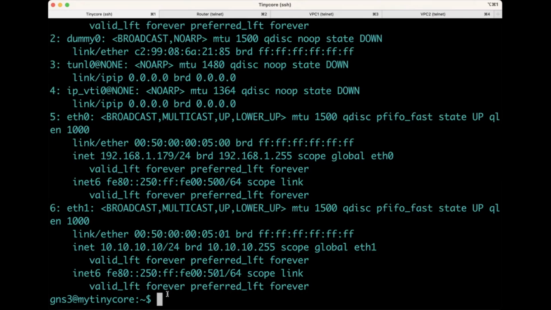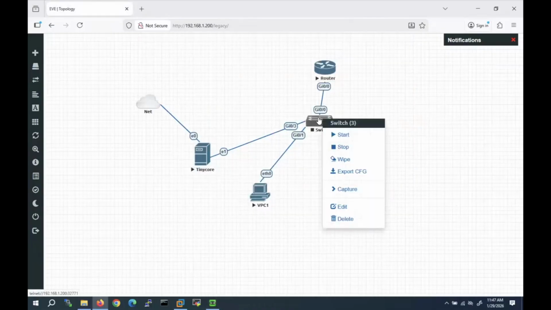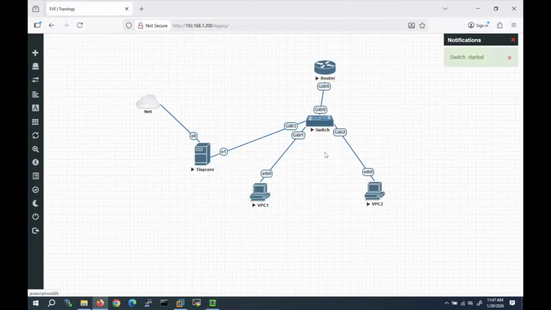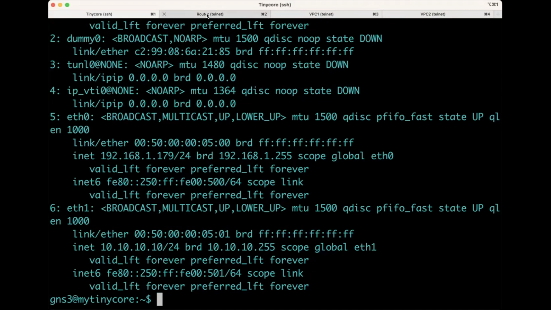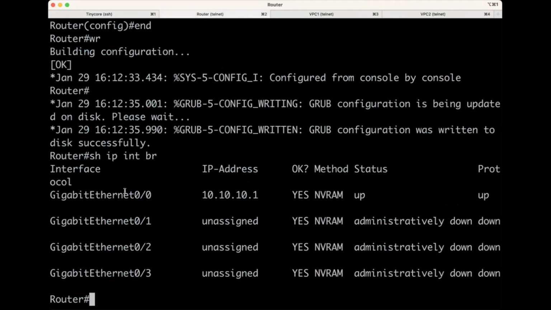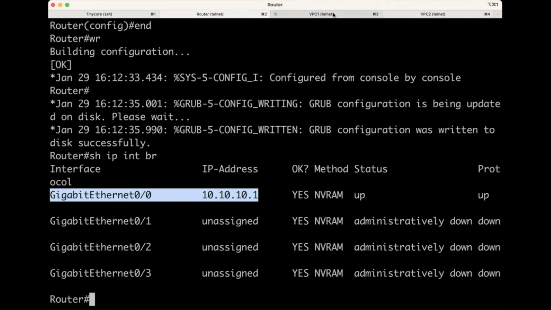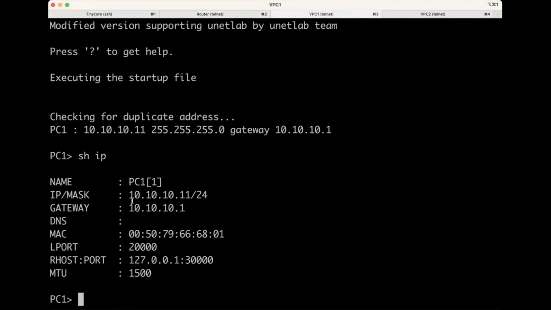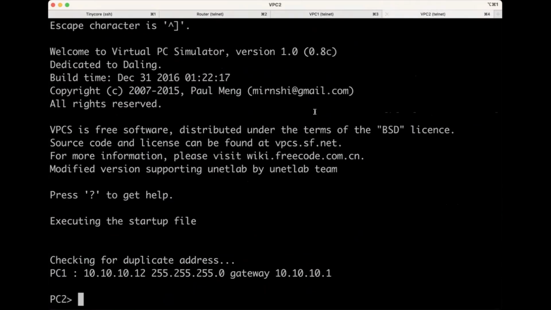And finally, we will check the connectivity between the three devices which we have configured and added in the lab. For that, I have to start the switch. Once it is booted, we can check the connectivity between these three devices. I'll show the IP address of each device. This is our router IP address, the default gateway 10.10.10.1, and VPC1 we have already configured with 10.10.10.11 and VPC2 configured with 10.10.10.12.